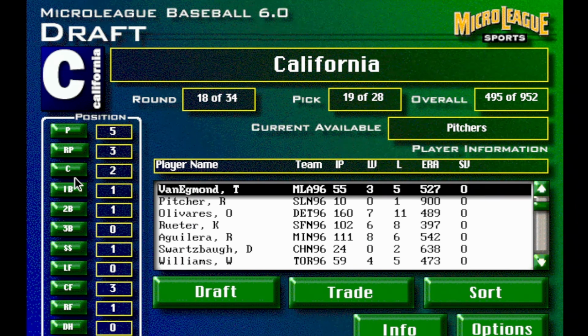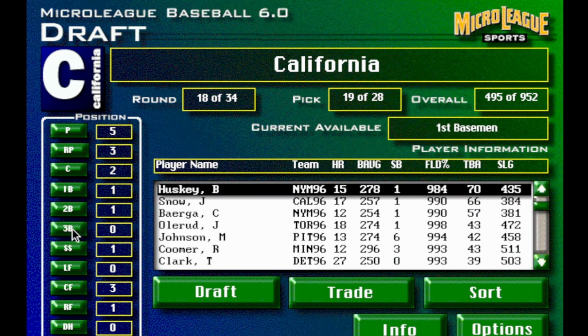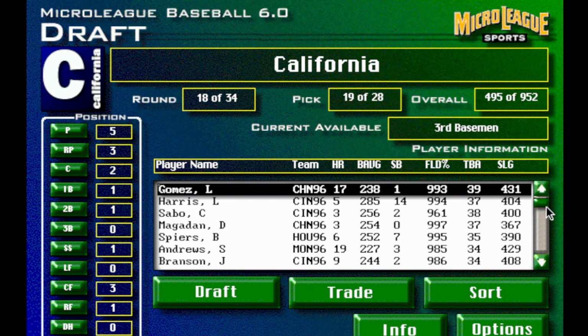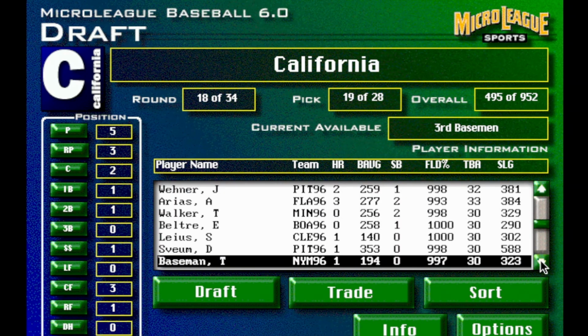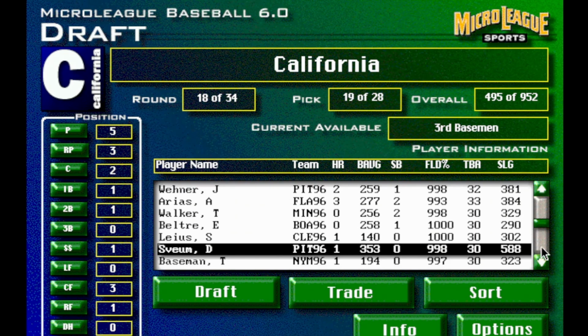Aguilera had an off year. Let's see. Did I never get a third baseman? Oh. Time to get a third baseman, apparently. Leo Gomez. Shane Andrews. Chris Sabo. All right, none of these options are very appealing, but Dale Sveum is a .353 average. Is that right? No, it's got to be in a handful of at-bats, though. Come on. Who are we kidding here?